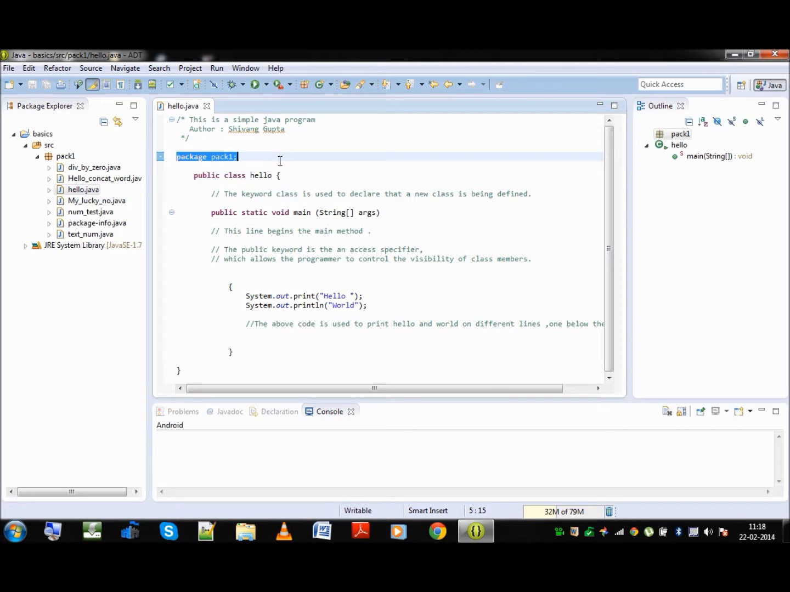So what is a package? A Java package is a mechanism for organizing Java classes into namespaces, similar to the modules of Modula. That is, in simple language, you can say that a package is a grouping of related types providing access protection and namespace management. So let us see the next line, that is public class hello.